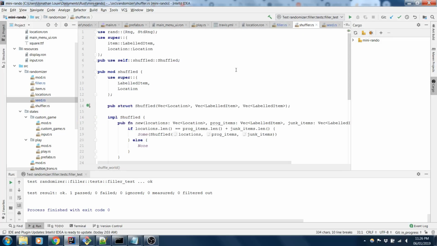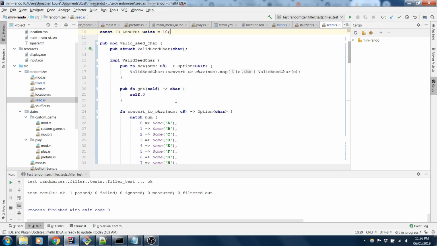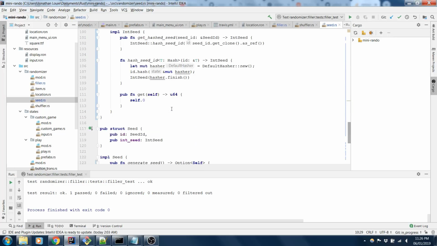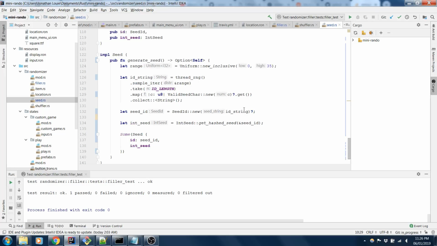And actually thinking about it, the user input method of creating a seed, I'm pretty sure I'll be able to enforce that now too, because I can take a string from the user input, feed it into seed ID new, and it's a smart constructor, so now it'll ensure that the user entered a valid seed. And so then I can check if it was invalid or not, and handle the case however. So that actually does work pretty nicely. I'm very happy with that change.